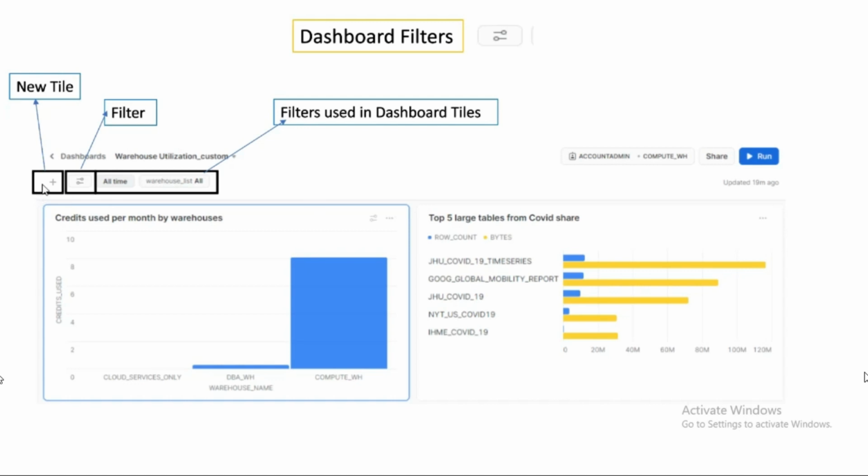Also, you can see a few options available on top of these charts. The plus sign indicates the new tile, which is mainly used for creating charts. If I want to add a few more charts in the same dashboard, I can use this new tile option, which will help me create one more chart. And next we go to the filter option, which we'll be discussing in detail today. This filter acts like a function that can be utilized for passing arguments and getting the data dynamically from the charts. We'll discuss it in detail with a few examples.